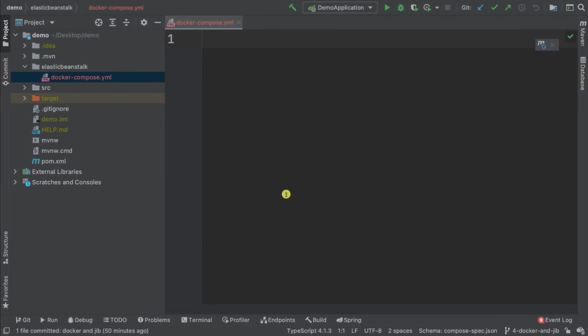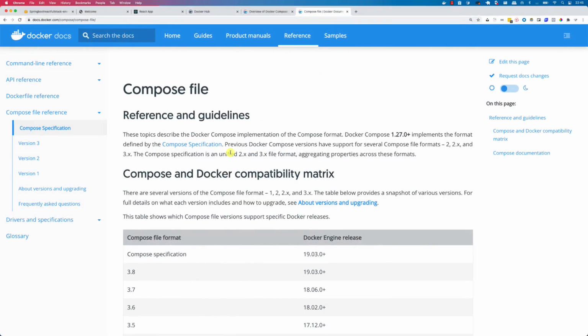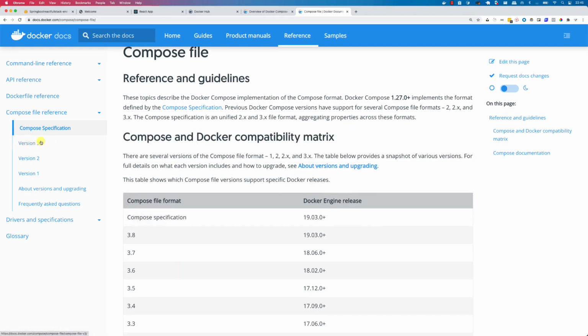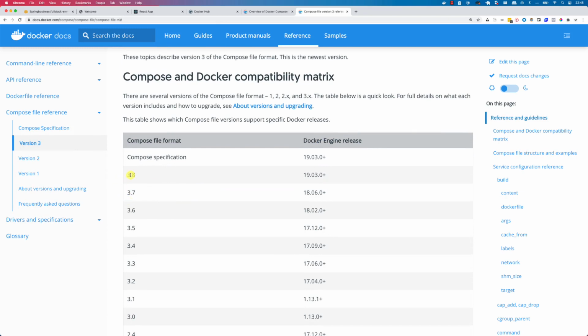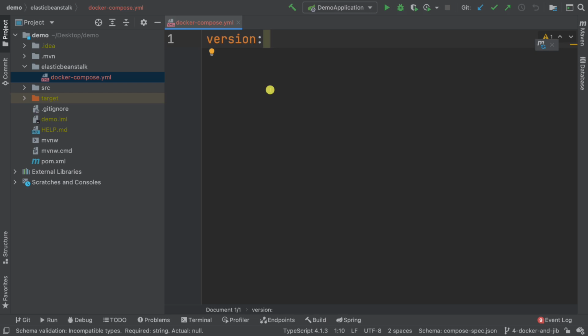So what we want to do in here is to have the version. So in here, we have version 3. I think it's the latest one, and version 3 has 3.8. I think this is the latest one. So let's see if we can use 3.8. So here I'm going to say 3.8. And by the way, you can find the links for those documents in the description of this video.